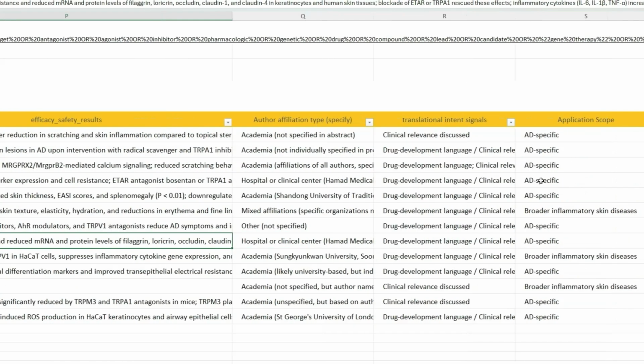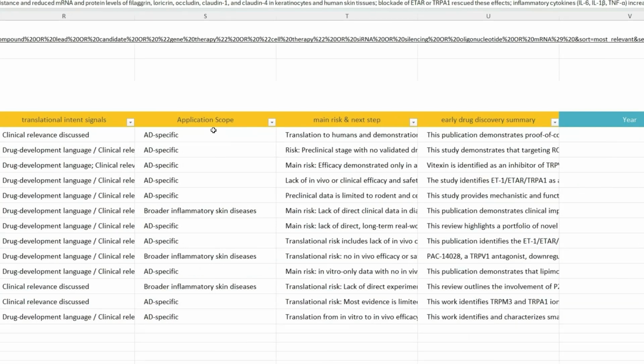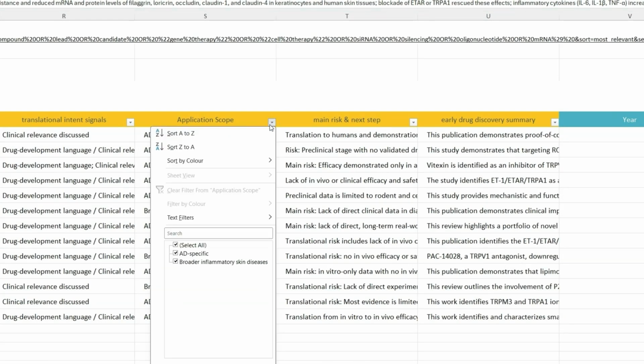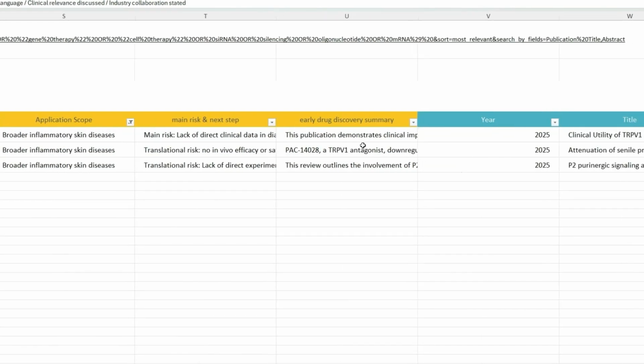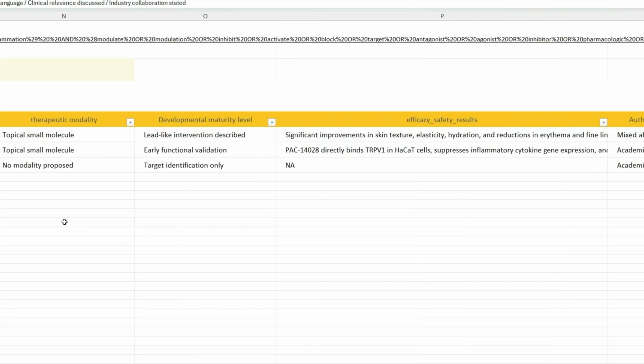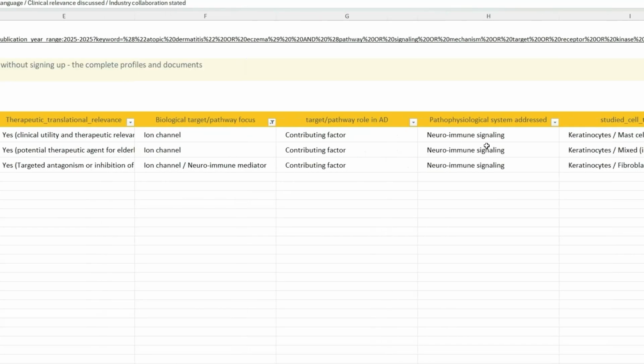Is it AD specific? So we could focus on those that are also broader, applicable, and we see clinical relevance as discussed, etc. So we go from 400 publications to 3 that might be very relevant. So in this way, you skim through all the research on a particular topic and filter down by the criteria of interest to find exactly the assets you might be most interested in.